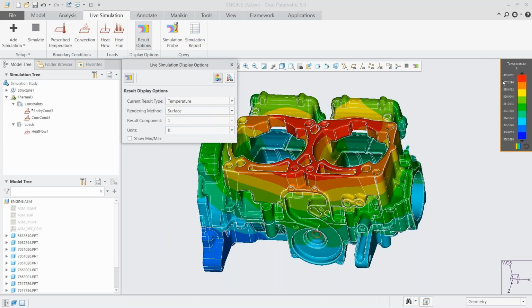Anytime that we want to look at that legend, get those values, we can instantly do that. So again, very quick, very fast, and very insightful with all these different things that we can see on our model.